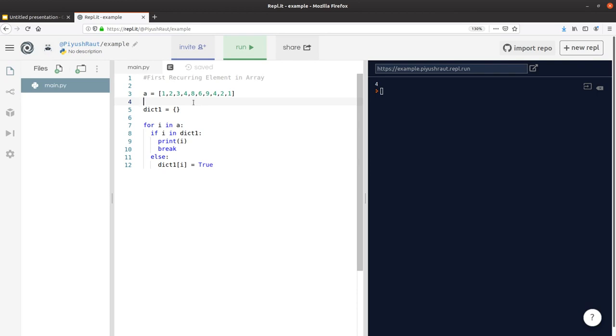One of the approaches to solve these problems is using a dictionary. What we can do is, for every element that we see in an array, we'll check if the element is already present in the dictionary. An empty dictionary in Python can be created using this syntax: dict1 is curly braces, just curly braces. This says that we are creating an empty dictionary object. So the solution for this problem can be stated in the following form.